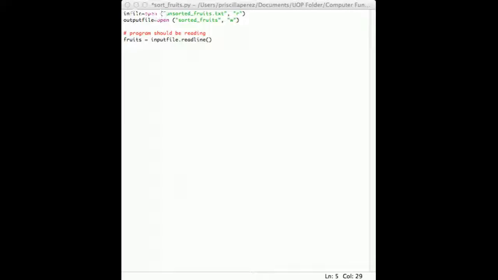So there's apparently a really okay. So yeah, you can do fruits equals. So it shouldn't be input file dot readline. It should be in file, right? Because in file is what you set to equal the unsorted fruits, the open unsorted fruits file. So I think it needs to be dot read lines with an S.